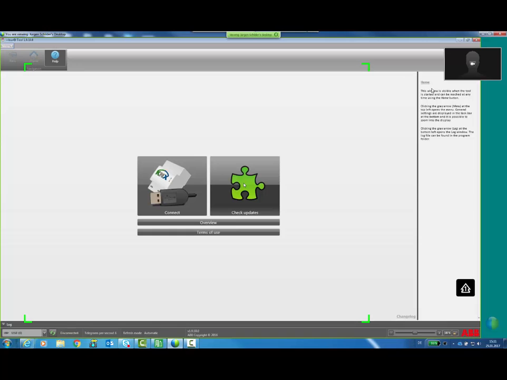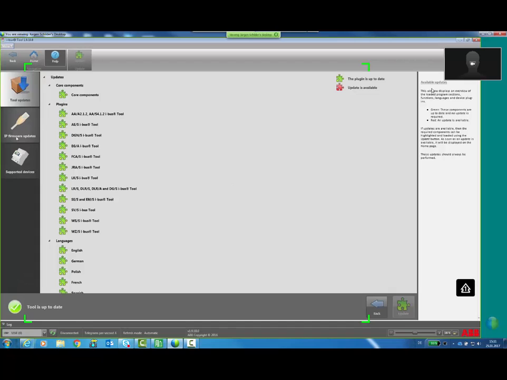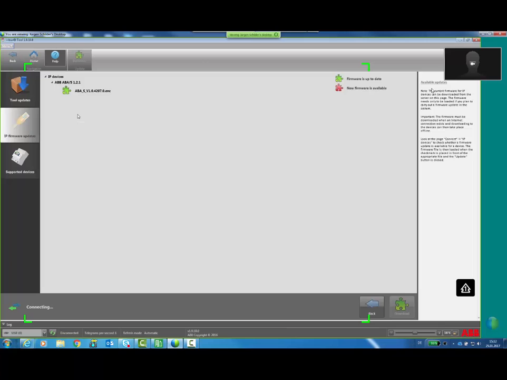At first, we have to check if there's a new update available for the IP router or for the logic controller. So we have to go here on the left side to IP firmware updates. Click here on the left side. And then if there's a new update available, it will be shown here in a red color. You see here new firmware is available. And then you can click here on the lower right side on the button download. And then this file is downloaded from our ABB server and stored here on your local PC.